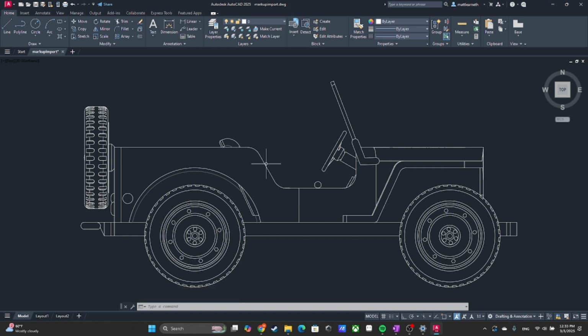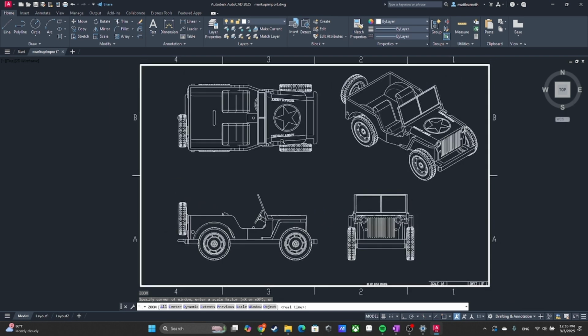The next type of zoom that we're going to go over is we'll type Z again, zoom, and we're going to do P for previous. Previous will simply take us back to where we were before. So we'll type P and go back to where we were just a second ago. Easy as that. Now, let's take a look at another one.